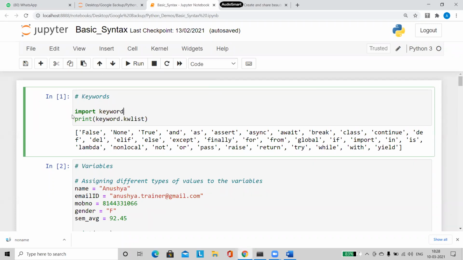What you are going to do is type these two lines of code. First, we are going to have a statement called import keyword. This is going to be the first line. Don't worry if you do not understand what it is, because we will be studying everything later. Write import, give a space, keyword, followed by a print statement. Inside the print statement, we give keyword dot kwlist, which is a single word. Just type this and see.